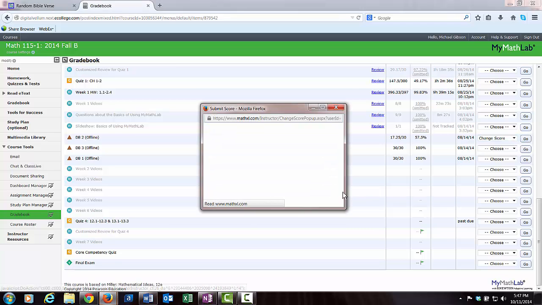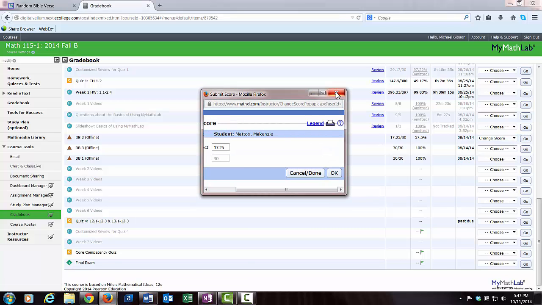And then you change score. You make sure you click OK, so it'll save it, and that will change the score.